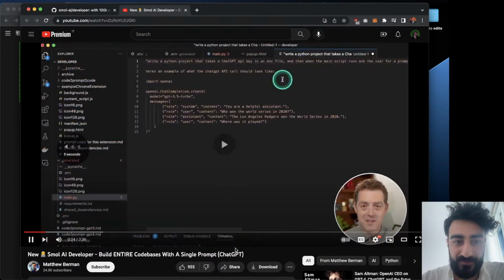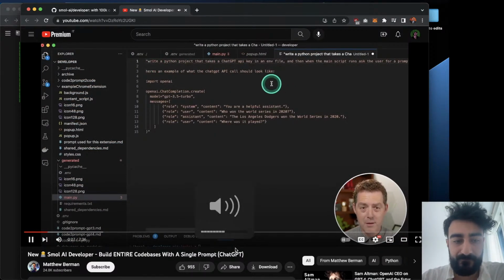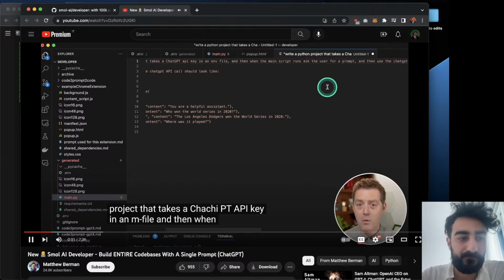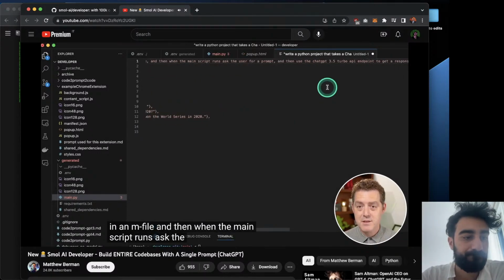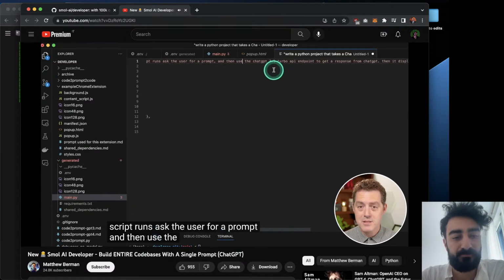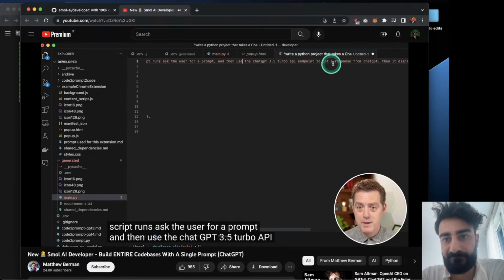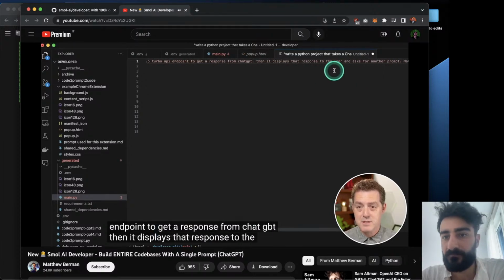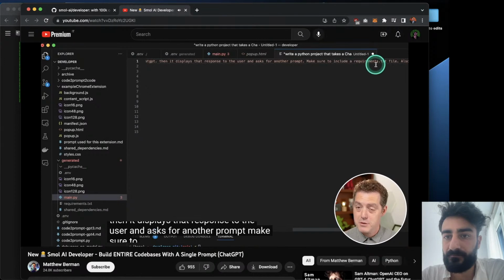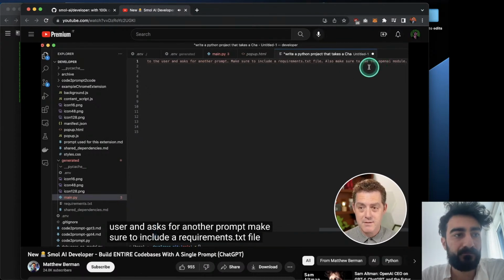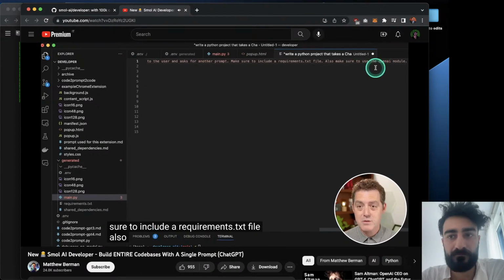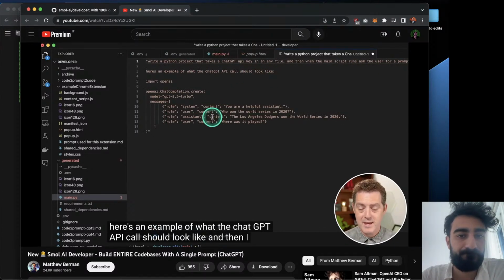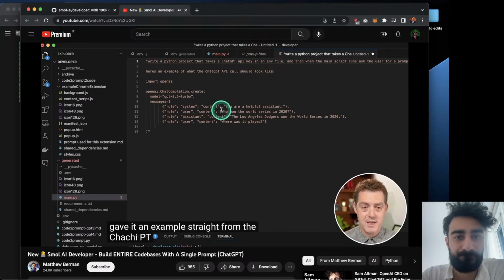So here's the prompt that I gave it. Write a Python project that takes a ChatGPT API key in an M file, and then when the main script runs, ask the user for a prompt, and then use the ChatGPT 3.5 Turbo API endpoint to get a response from ChatGPT. Then it displays that response to the user and asks for another prompt. Make sure to include a requirements.txt file. Also make sure to use the OpenAI module. Here's an example of what the ChatGPT API call should look like. And then I gave it an example straight from the ChatGPT API docs.